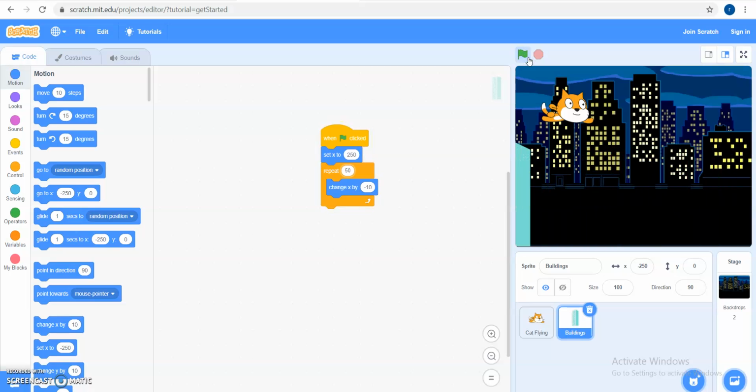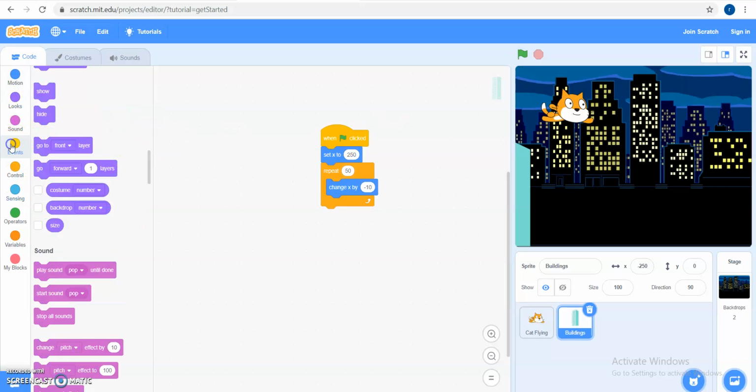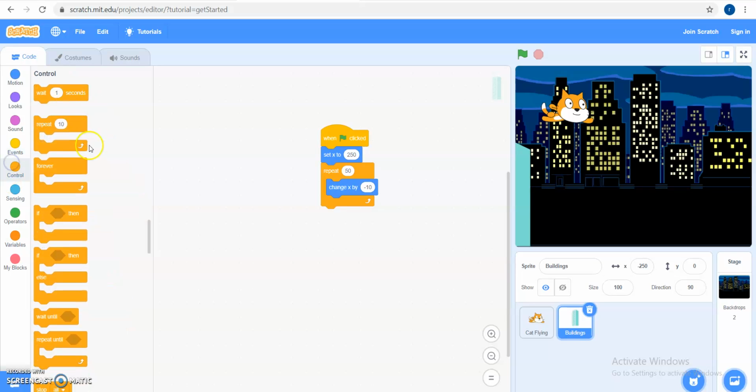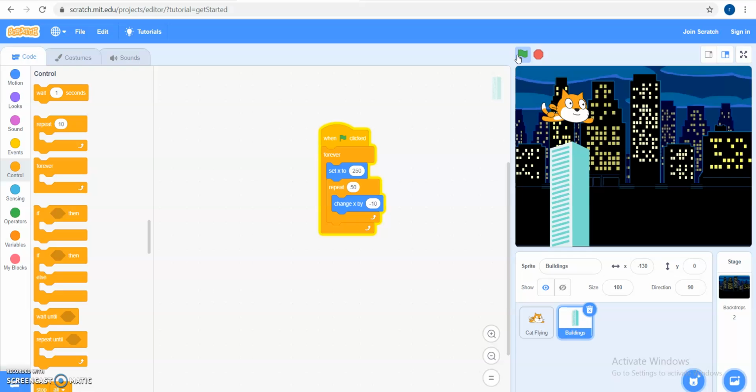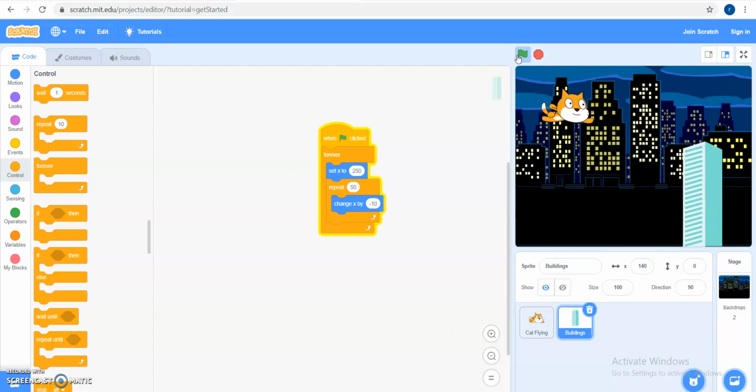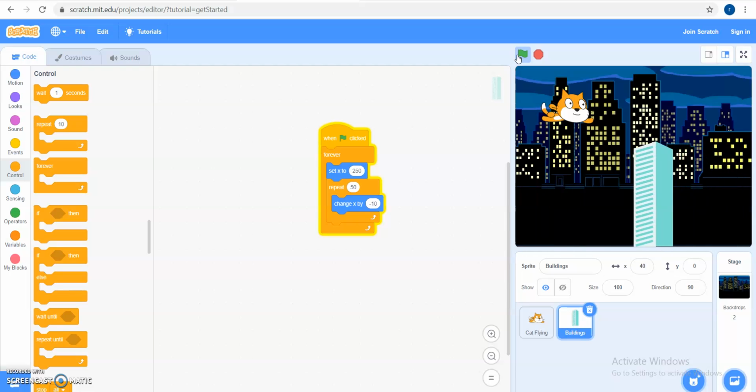If I want to make this sprite move continuously like this, how will I make it move continuously? I can make it if I use the control loop forever. Now I am going to use the forever loop over here. Now when I click the green flag, you can see my building is moving in the left direction.